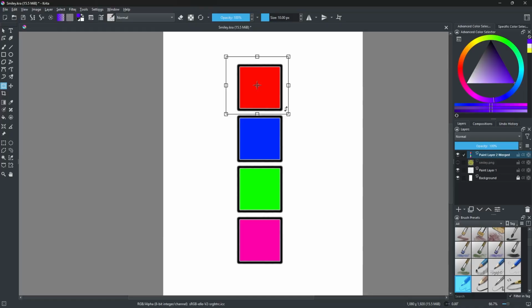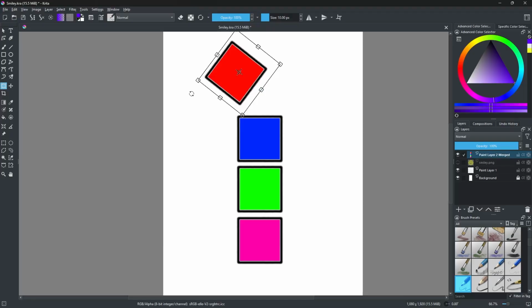With the transform box active, hover just outside the corner handle and your cursor will change into a rotation icon. Click and drag to rotate the selection around its pivot point. The pixels inside the selection will rotate as you move. Press enter to apply the rotation.